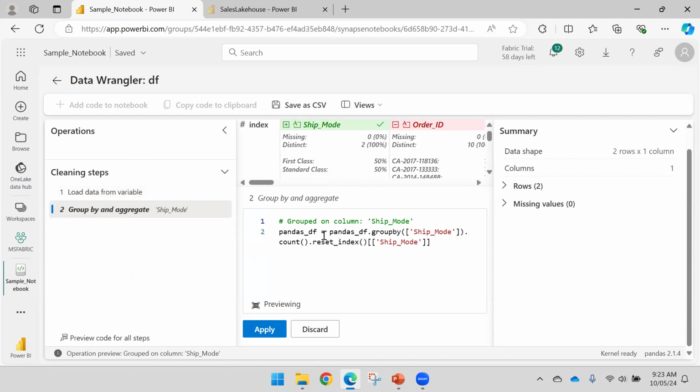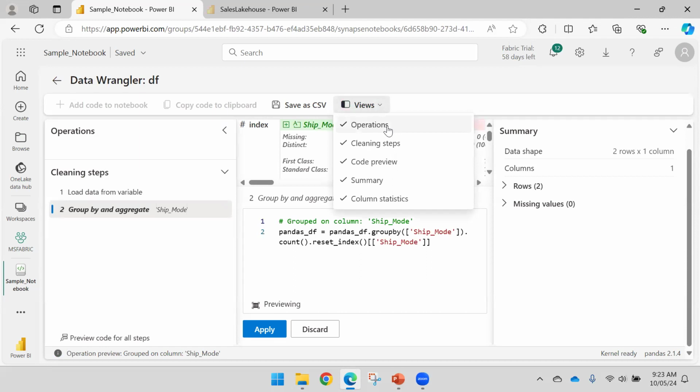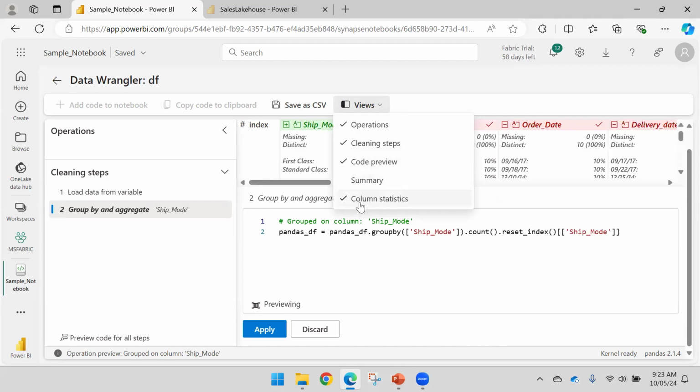So it is generating code for you, right? By default it is using a pandas data frame, but you can use Spark also. And reset. But whatever we are using is not a pandas data frame. So you can simply view operations, cleaning steps, code. What do you want to do? I don't want to keep the summary. I don't want to see the column statistics. Obviously, I would like to see the code preview and cleaning steps here.